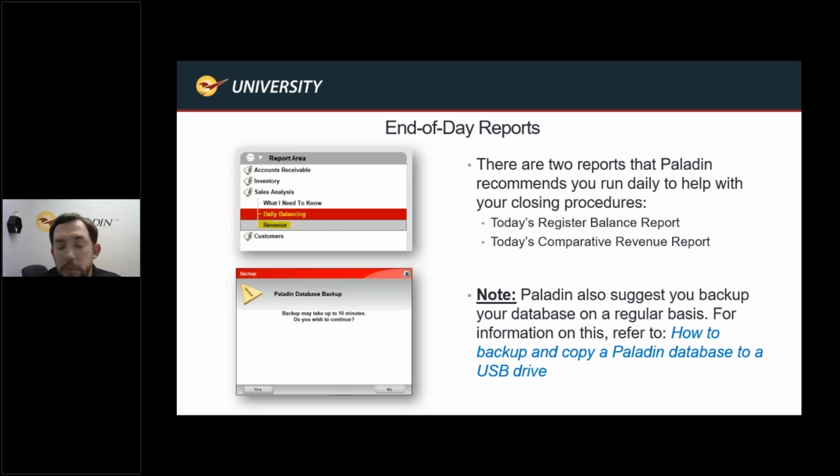But just a reminder, we do have a knowledge base article on how to back up the Paladin database. So if you're unsure how to do that, definitely go ahead and look that up and we can help you with that.